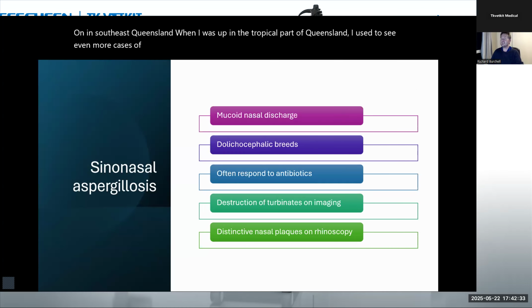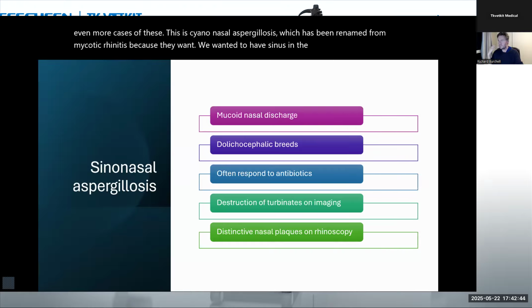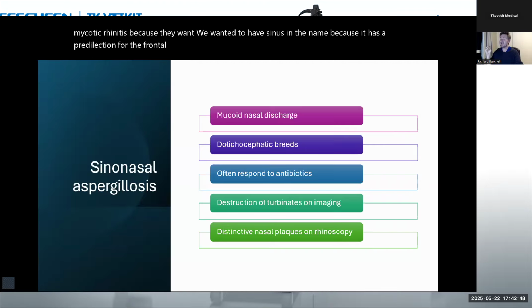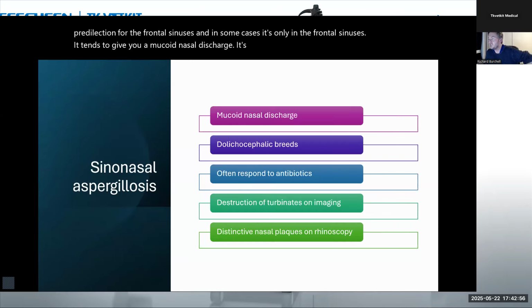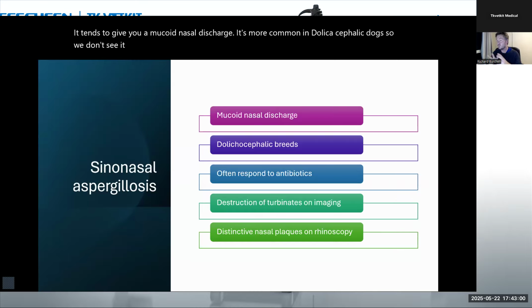This is sinonasal aspergillosis, which has been renamed from mycotic rhinitis because we wanted to have sinus in the name because it has a predilection for the frontal sinuses, and in some cases it's only in the frontal sinuses. It tends to give you a mucoid nasal discharge. It's more common in dolichocephalic dogs, so we don't see it in brachycephalic dogs as a rule.